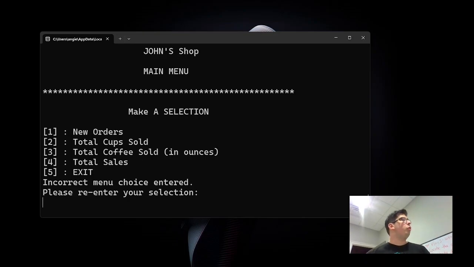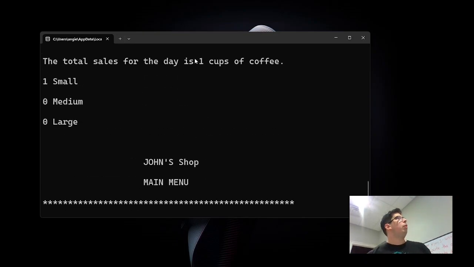So I'm going to hit the number 2 again. And now we have one small, another bug. It didn't collect the total between each one. It only did the most recent iteration. So there's a problem with memory.